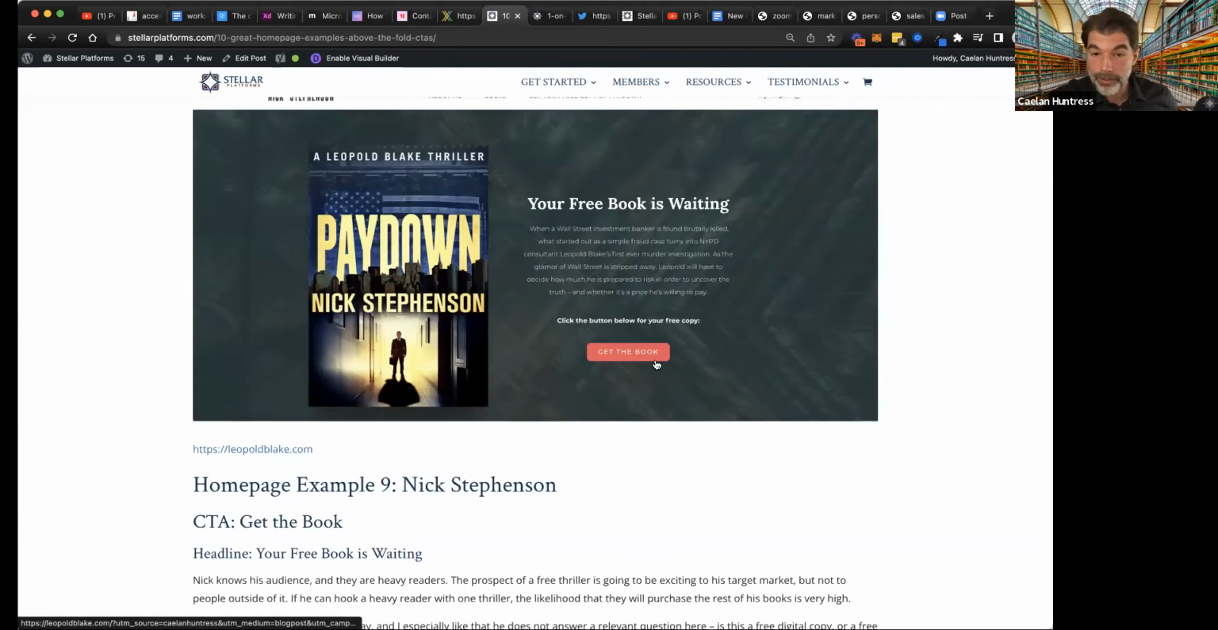Get the book. So what people are here for is to find the free book that's waiting. And you see how those support each other? Your free book is waiting, and get the book. The headline and the call to action are a matched set. The headline is the context for the action you want people to take.